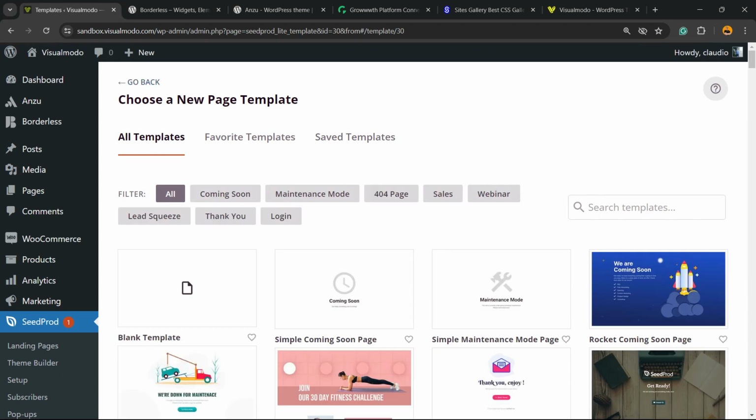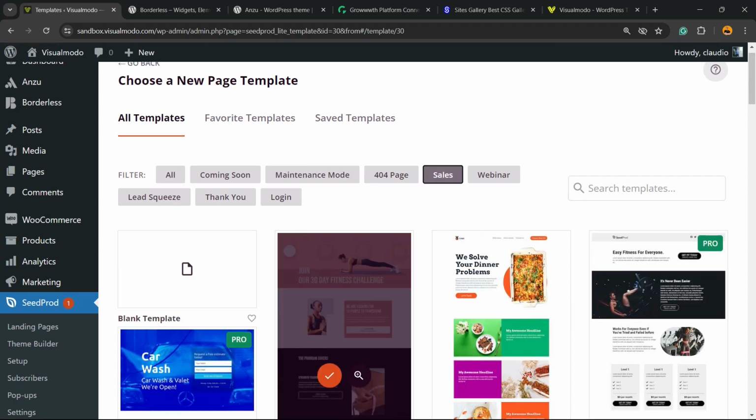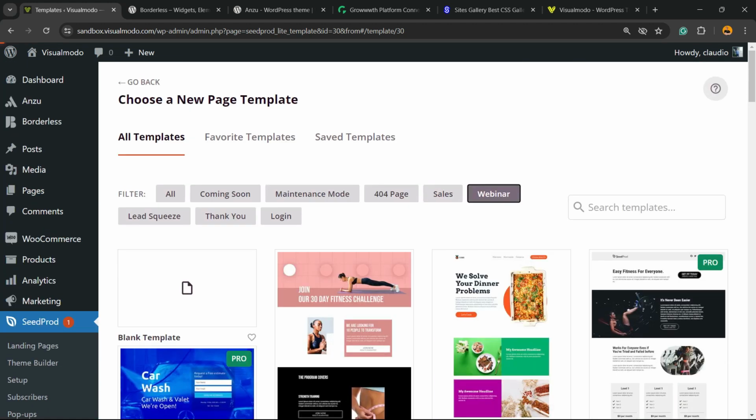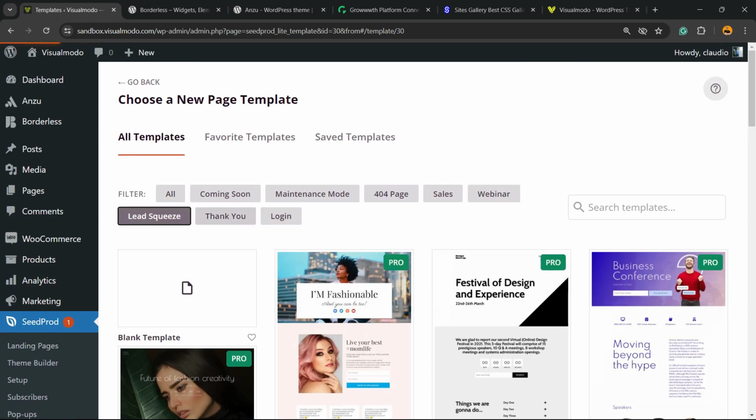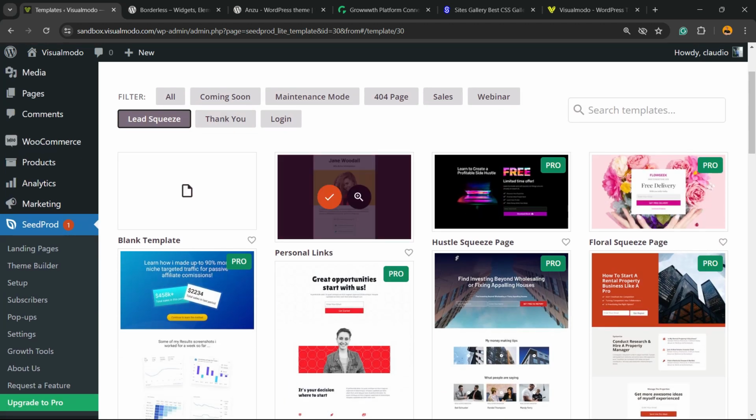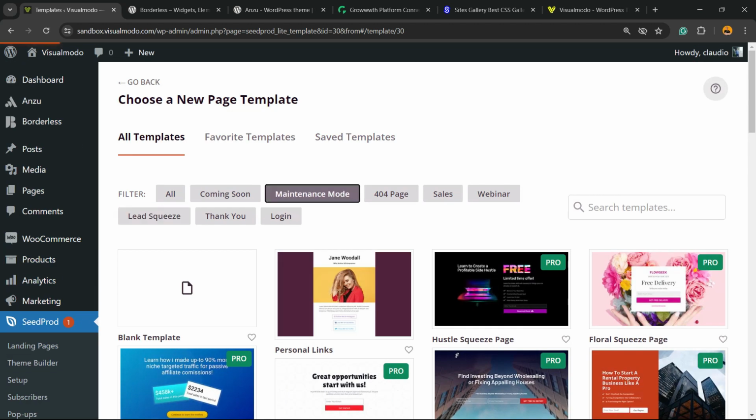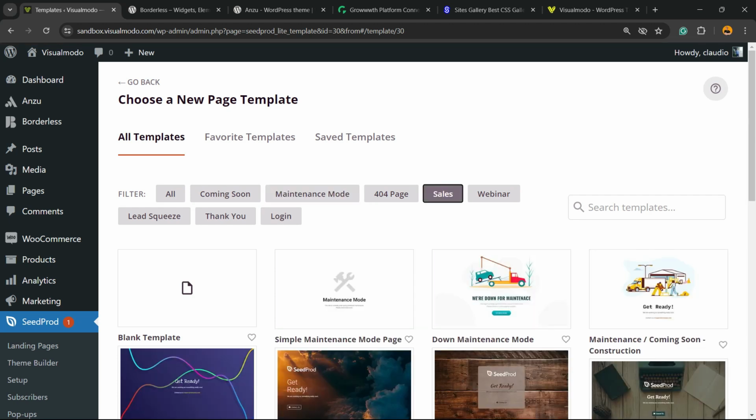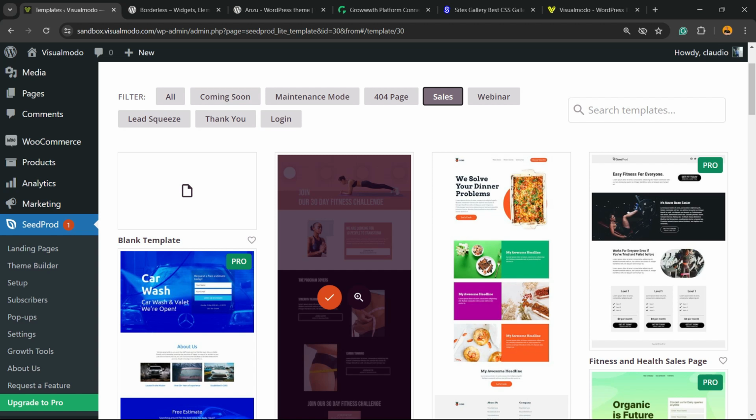You're going to be able to see a banner at the top of your site asking you to subscribe using your email only to have access to pre-built templates, okay? You can create from the ground up, but I recommend that you subscribe so you can get some templates. And you can get some sales templates just like this one or this one. Some lead squeeze, maintenance mode templates, but let's focus on the sales templates. And right here, I like this one, okay?